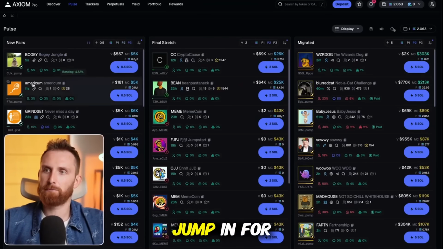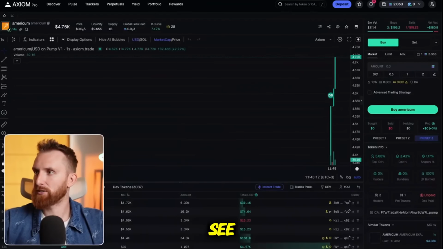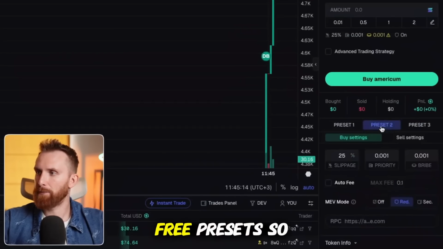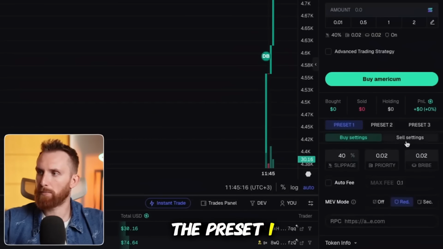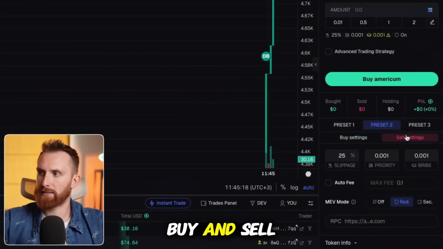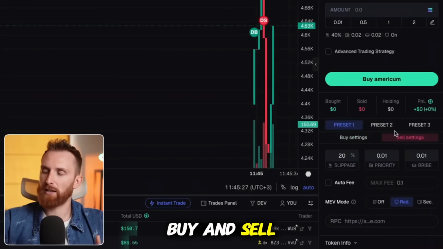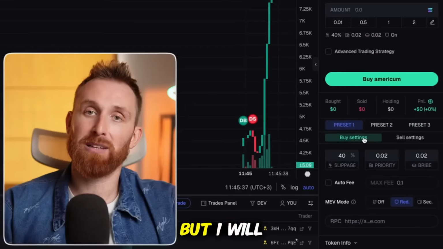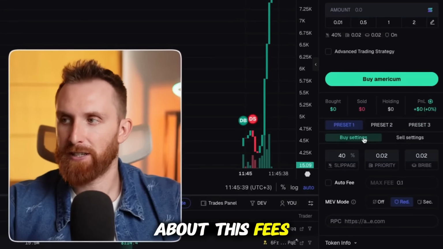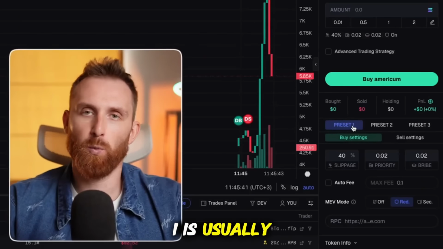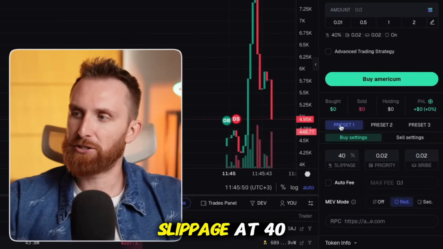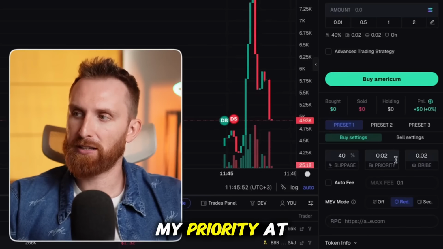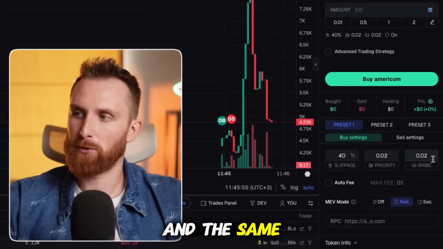I think let's jump in, for example, to this token. It's easier to see. So right here, we have our three presets. So the preset 1, buy and sell, preset 2, buy and sell, and preset 3, buy and sell. And if you want, you can actually stop your screen and copy these settings. But I will explain my logic about this fee. So the preset 1 is usually when the tokens are hot. I have my slippage at 40 and I have my priority at 0.02, and the same goes for the bribe.